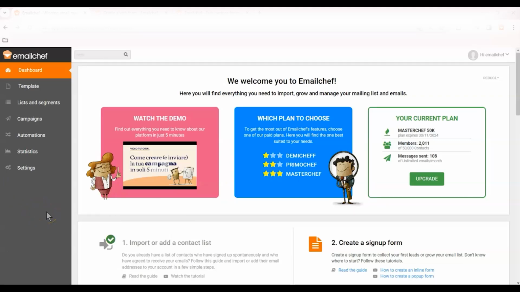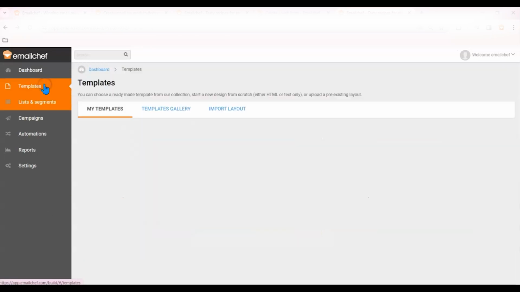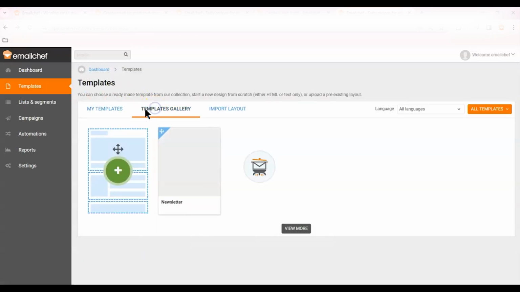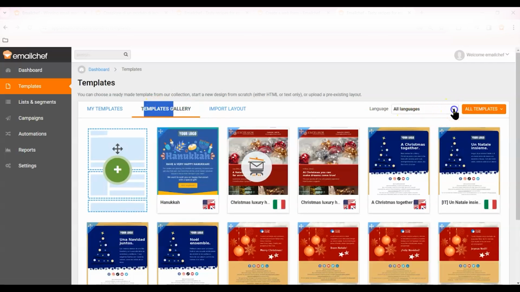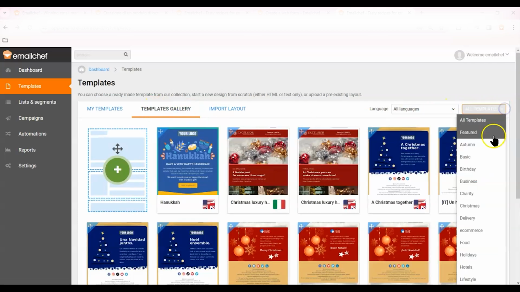After finishing registration and having your account confirmed, you'll land in the Dashboard. By clicking on Template, you can enter the template gallery where over 1,000 themes divided by language and category await you, which you can modify to your liking.